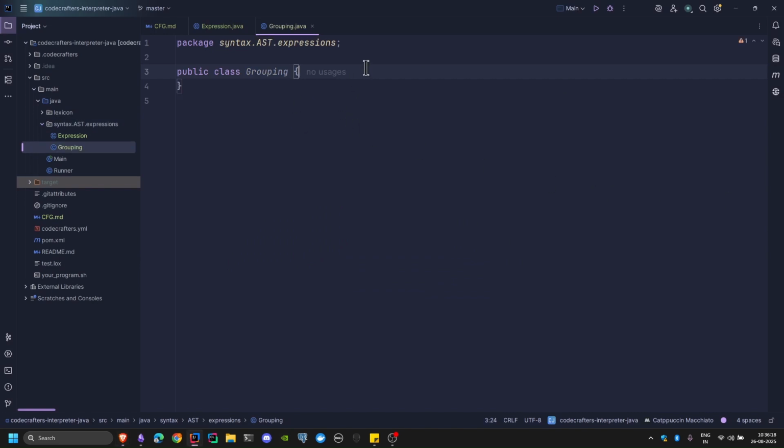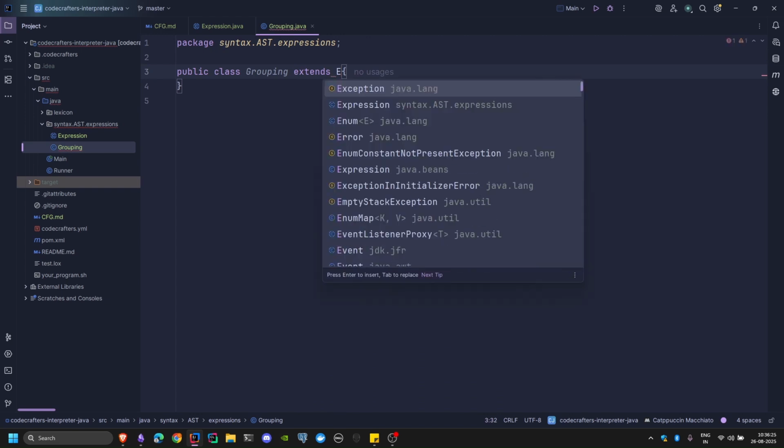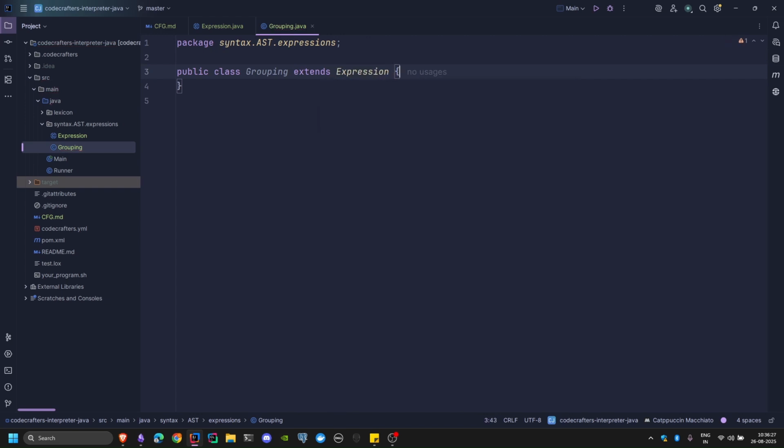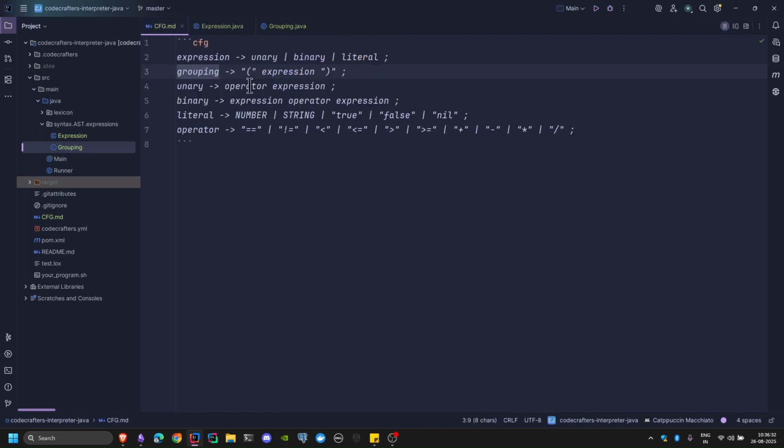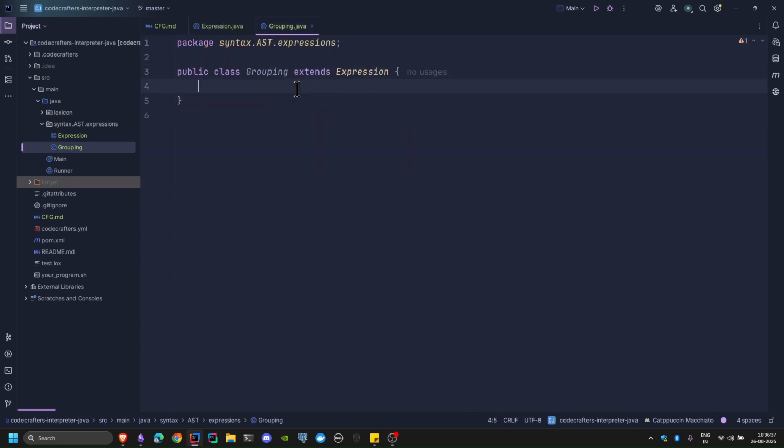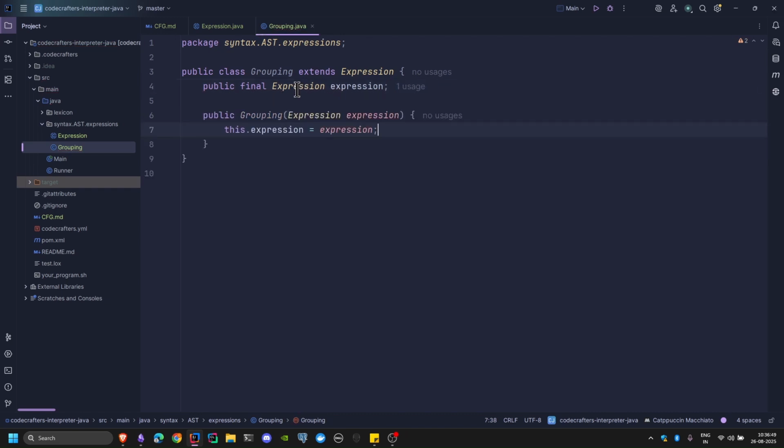In the grouping, it's going to extend from expression. All right, and what does a grouping look like? A grouping is just brackets surrounding another expression. So it has an expression in itself. So let's do that. Public final expression, and then let's just call it expression, and let's create a constructor. So that will be the grouping class for me.